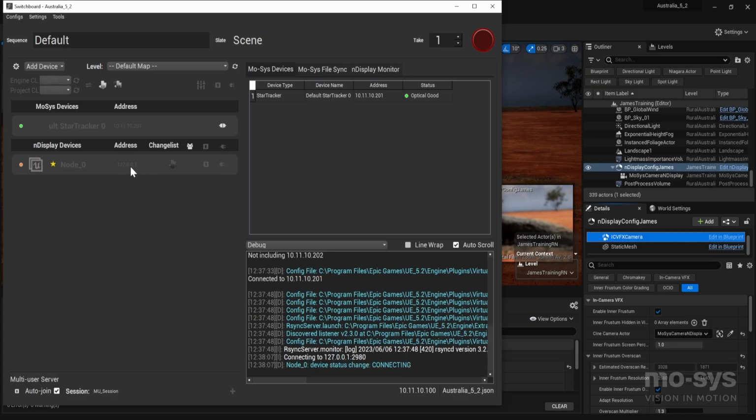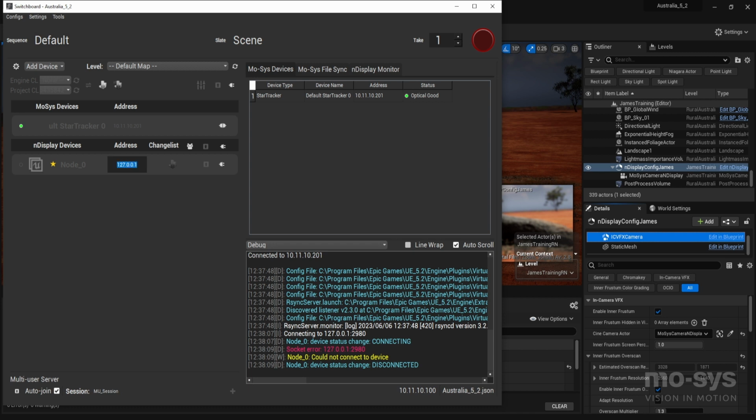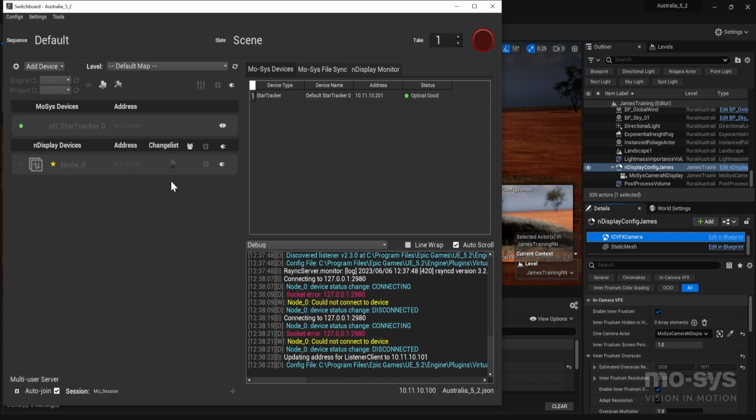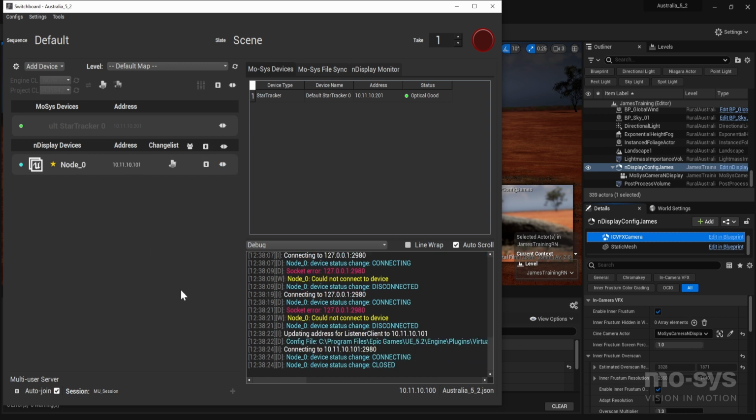No, we can't, because I haven't set the IP address here. So you can do this either here or in the nDisplay config. I'm going to do it right here. And our render node is 101. So let's connect to that. Sorry, I think I have to hit enter and then connect. There we go. So now we've connected to the node and we're ready to launch the project.